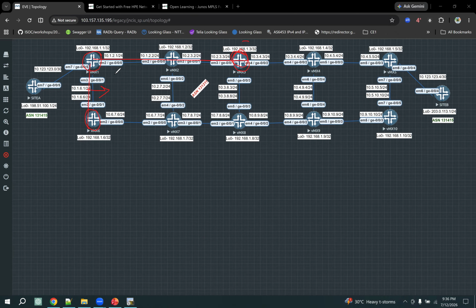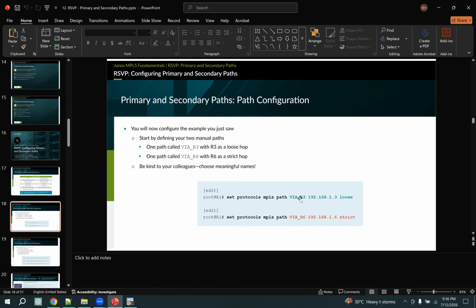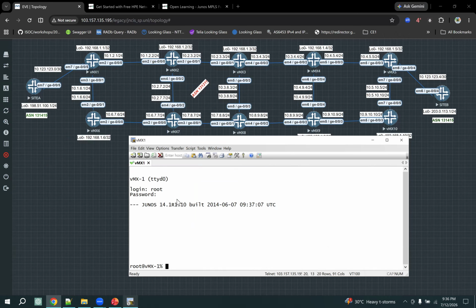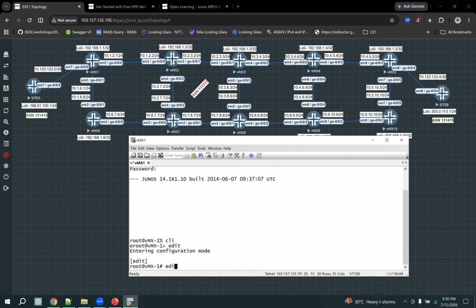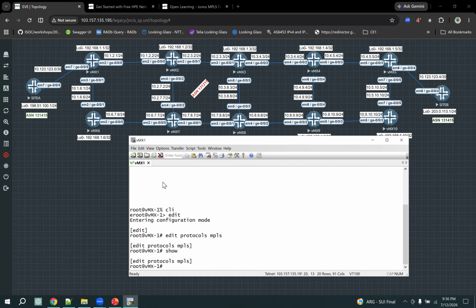Okay, so set two paths here. Number one path is via router 3, another path is via router 6. So how to set this? Go to edit protocol MPLS. Under MPLS, nothing is here. No MPLS is here.